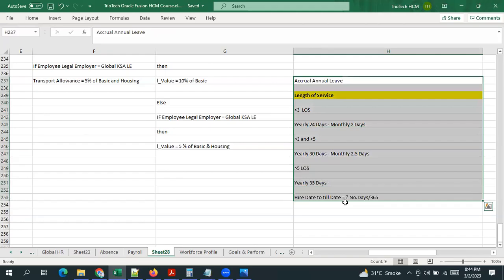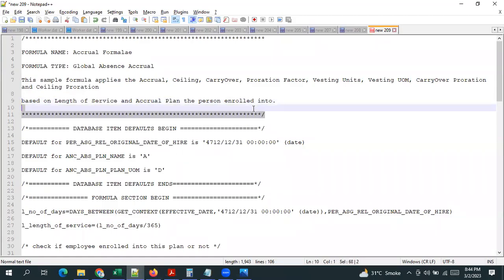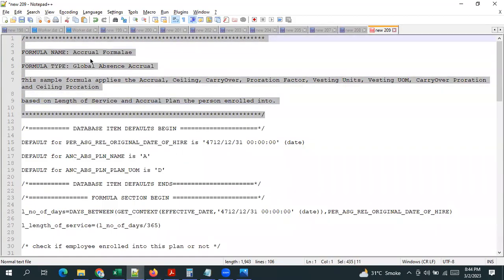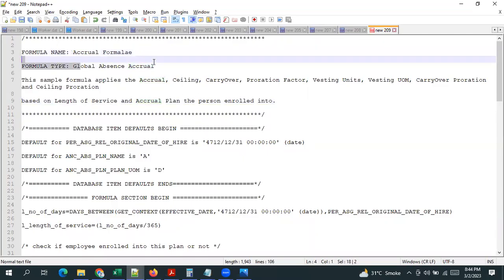This is the requirement if a client comes to you. How will you write this requirement? This is the formula which that requirement best fits. So this is one of the sample formulas for the global absence accrual type.